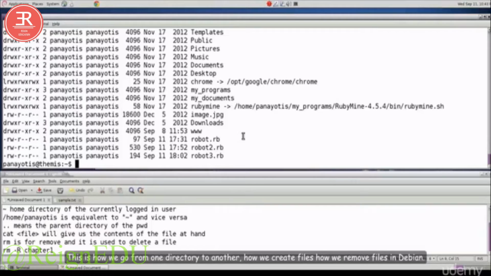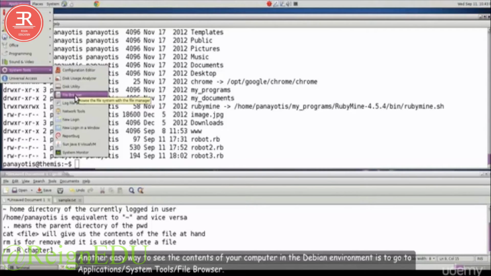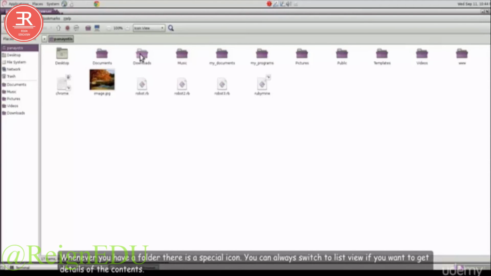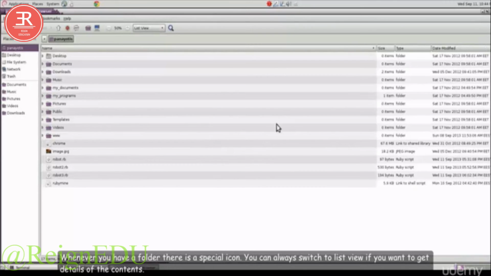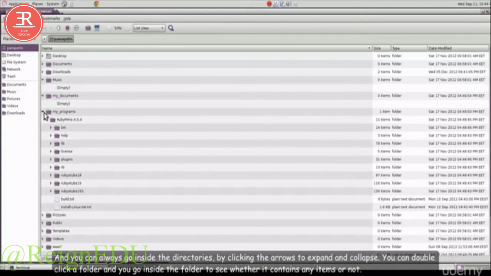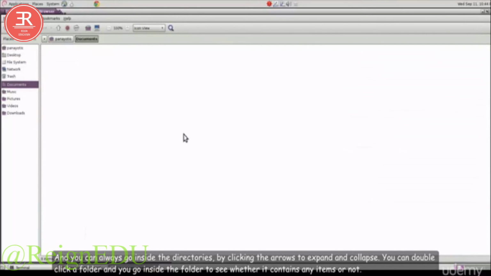Another easy way to see the contents of your computer in the Debian environment is to go to Applications, System Tools, File Browser. It's similar to the file browser in Windows. It shows you here the folders, and here it tells you that you are in the Panayotis folder. It displays here the contents of this folder. Whenever you have a folder, there's a special icon. You can always switch to list view if you want to get details of the contents. And you can always go inside the directories by clicking the arrows to expand and collapse. You can double click a folder and you go inside the folder to see whether it contains any items or not. This is the file browser. I think it makes navigation quite easy.